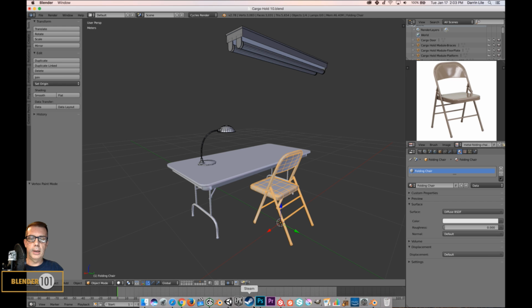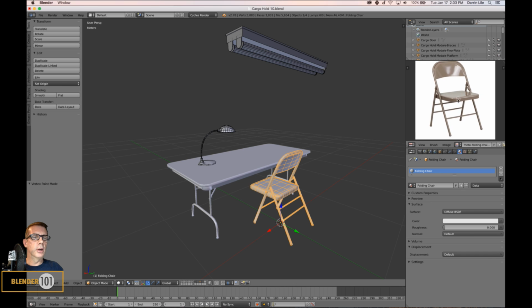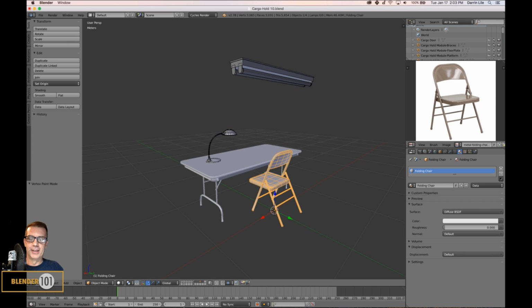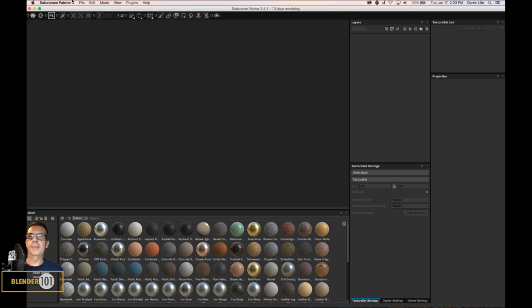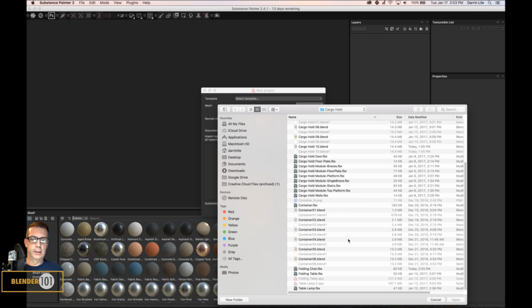Now let's take a look at it in Substance Painter, and I'm going to try and get this kind of material on it, although maybe a little bit dirtier and more beat up here, but this general really ugly brownish color that chairs seem to come in. I don't know why. So let me go into Substance Painter, and let's go to File, New, and let's bring that thing in. Where is it? Folding chair. There it is.